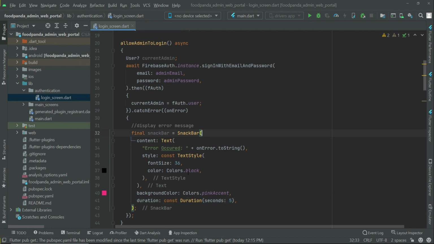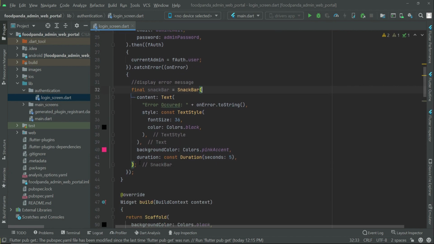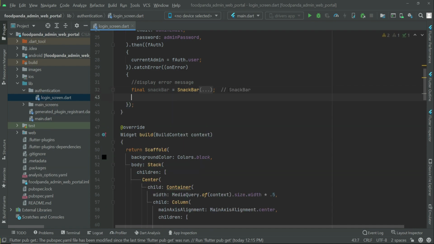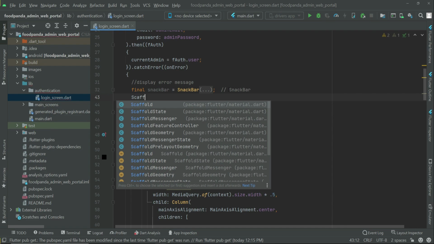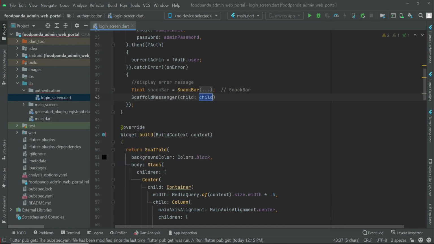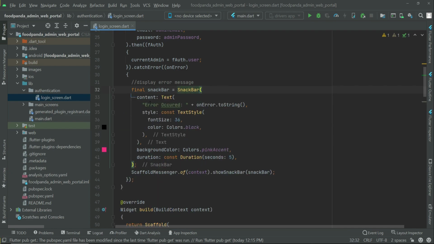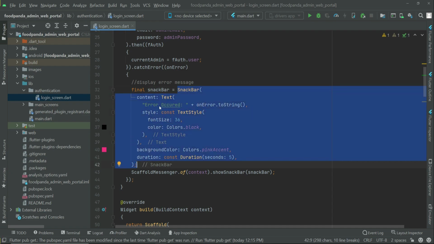And in order to display this snack bar, we have to simply write here ScaffoldMessenger dot of context dot show snack bar, and here we have to pass over this snack bar. So this is for displaying the error message. With the help of the snack bar we are displaying the error message.